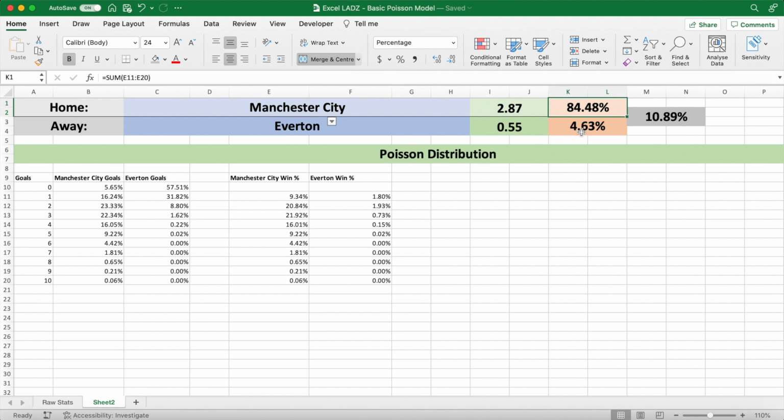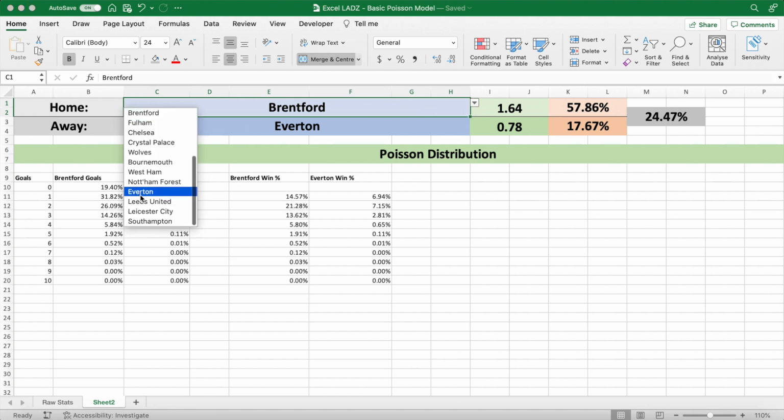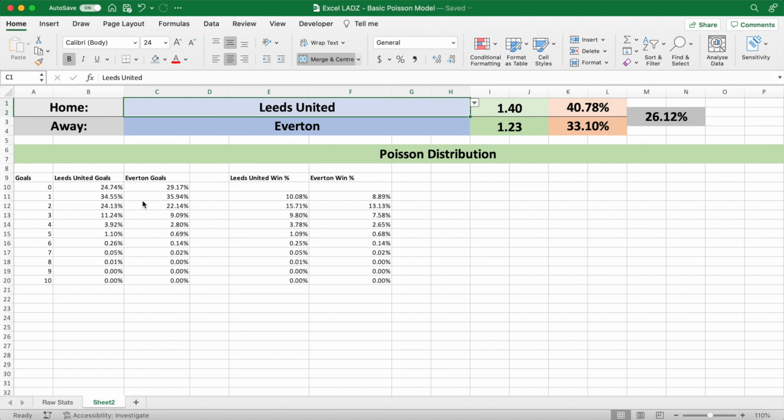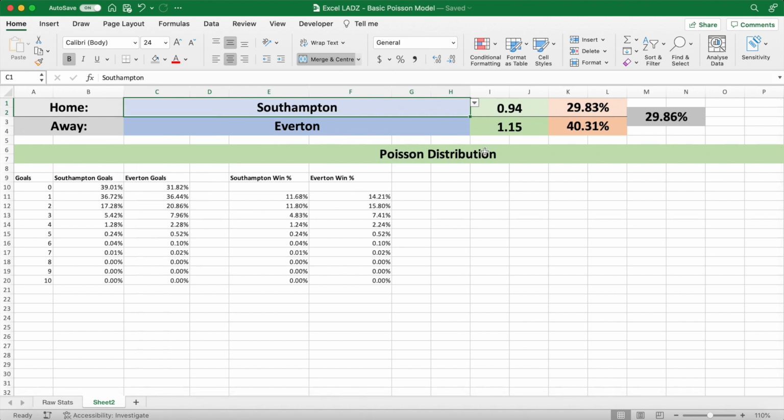And now using our drop-down list, we can actually change the teams to see different matchups and their effect on win probabilities. So if I go over to the home team, we can change it to Liverpool, and Liverpool have a decreased chance of winning versus Manchester City against Everton. Brentford have an even lower percent chance. And as we go further down the ladder, let's go Leeds United. The probabilities start evening up. So it's 40 to 33 now. And the weakest team in the league right now, Southampton, 29%. So Everton are favourites to win this match. And they have a higher expected goals too.